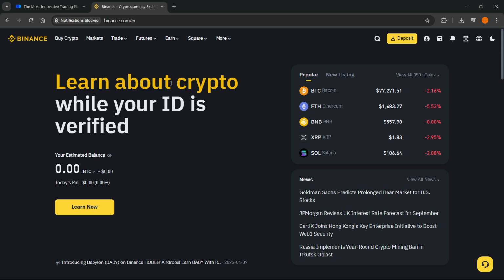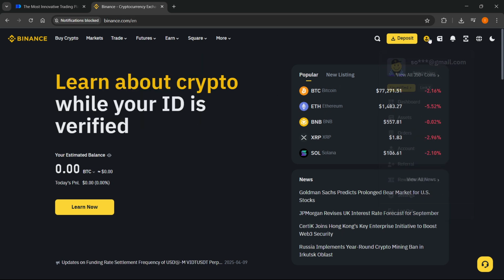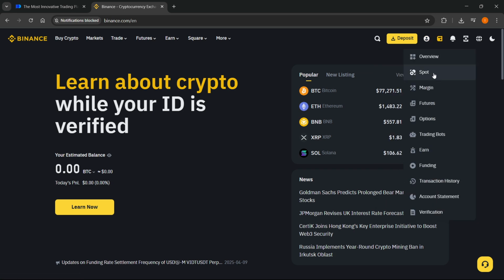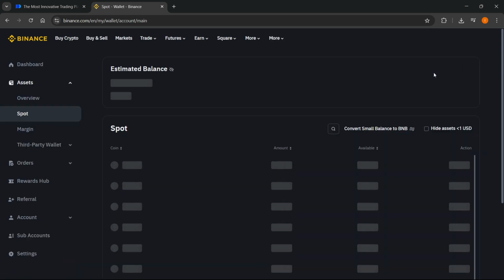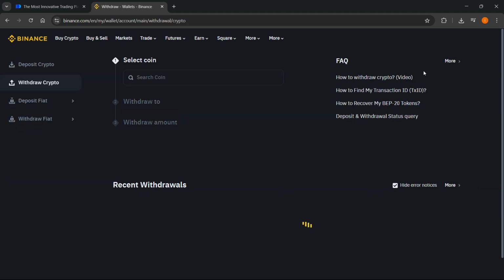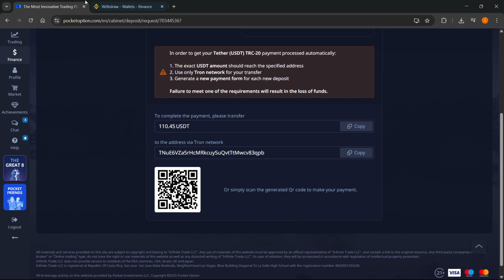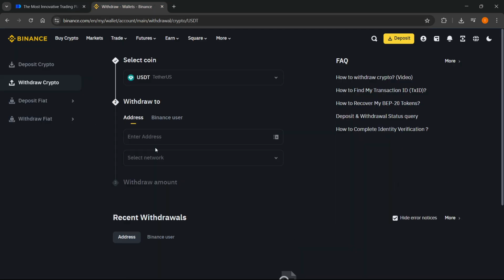So go to Binance, and then you want to click on this icon up here next to your profile, and then you want to click on Spot. And then from here, from the Spot page, you want to click on Withdraw over here on the right. So just click on this. And then you will have to select a coin. So the coin in this instance is going to be USDT because we've selected USDT over here as well. So you want to select USDT, and then withdraw to should be address.